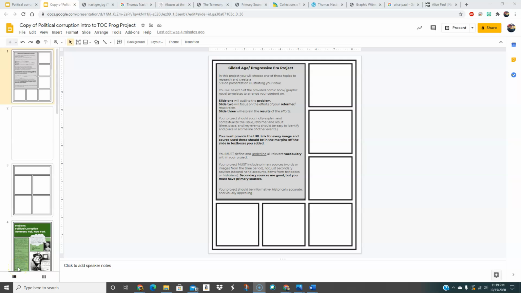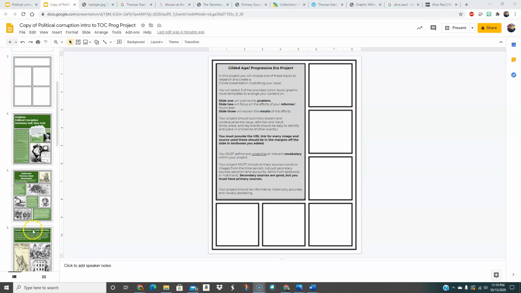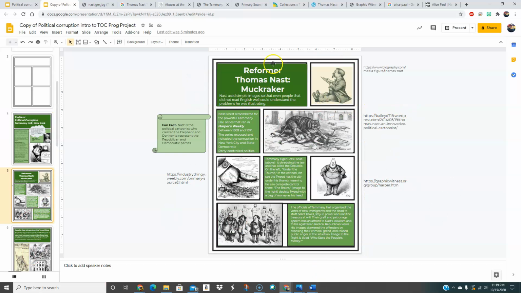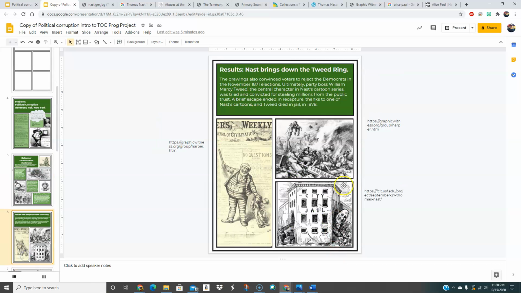Hi, we're going to start a project this week, and it's going to require that you do some manipulating of a Google slide presentation where you're going to have to make a visual presentation. What you're going to make is something that looks like this. You're going to do 3 slides identifying a problem of the Gilded Age, a reformer and their efforts, and the results, what was achieved by that reformer.